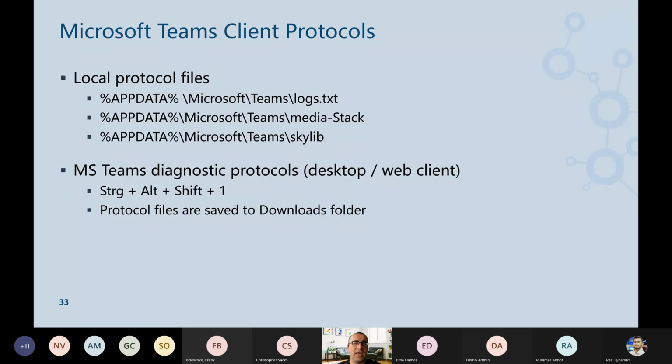So if you have to support Teams and you do not know what's going on, just ask the affected user to gather information, send it to you, and take a look before you do any kind of remote session with that user.